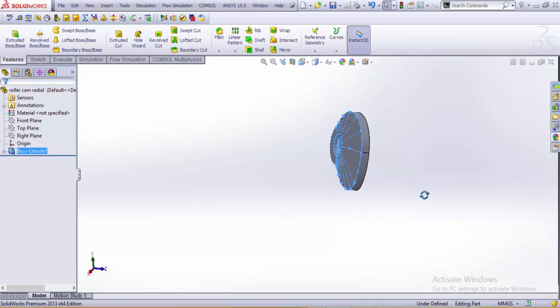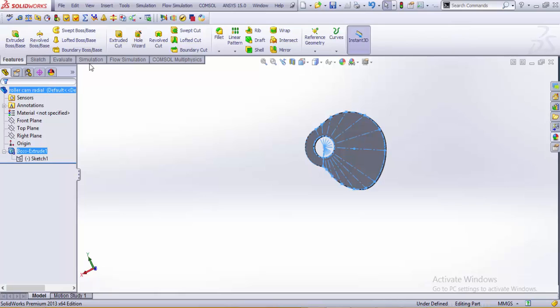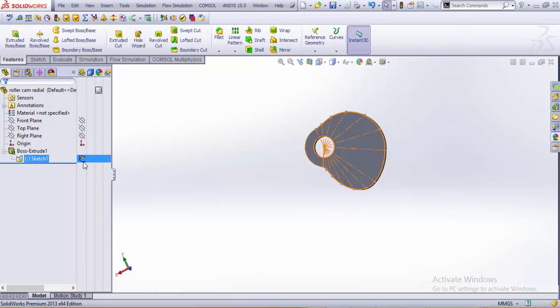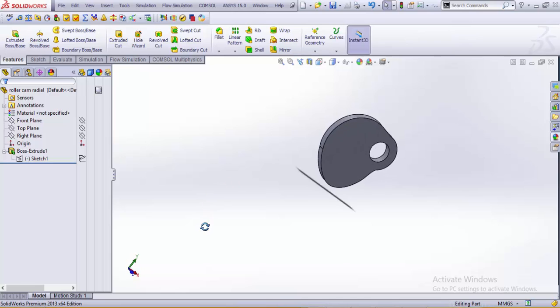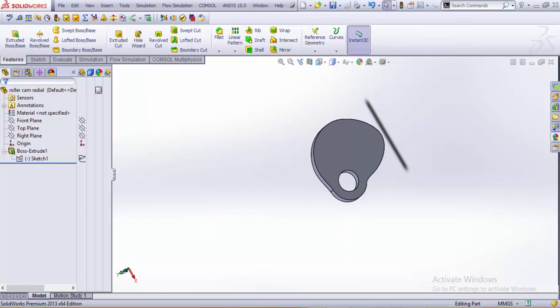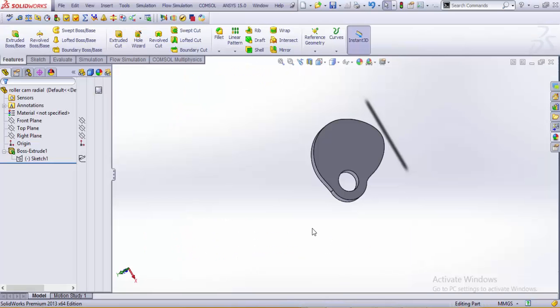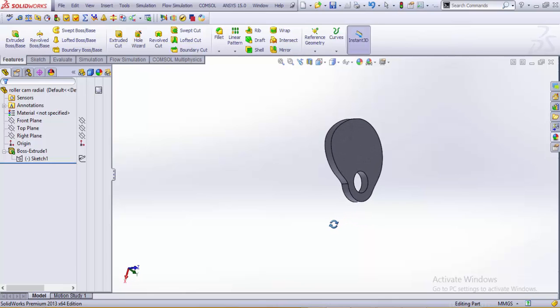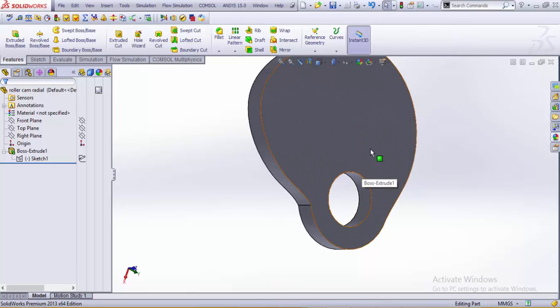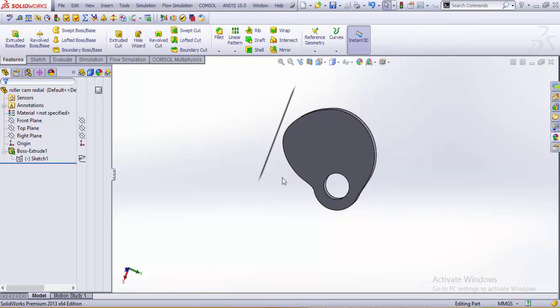And we hide the sketch, and this is the cam that's been described out here. So even though this tutorial is getting a little lengthy, we just followed the standard engineering approach. So this is actually the standard procedure to design a cam. So that would be all for this tutorial.